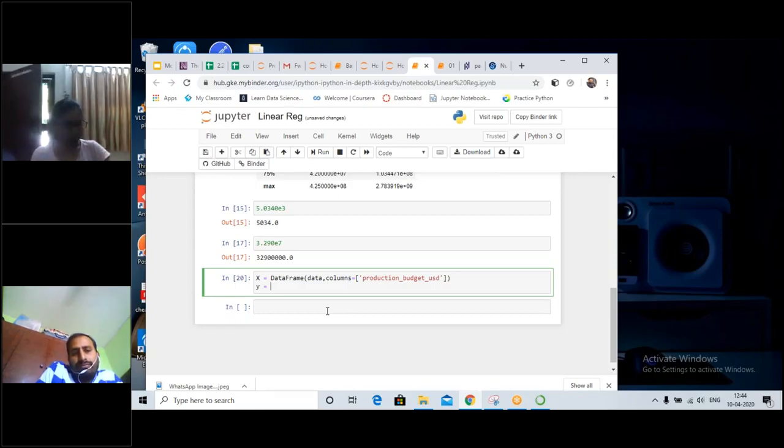Nobody? Somebody can tell me how can I store the target variable Y? Okay, I'll do it. Data frame, then we did data, then we did columns.